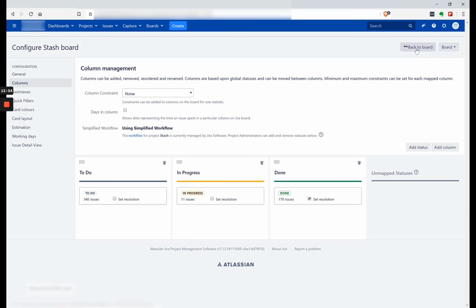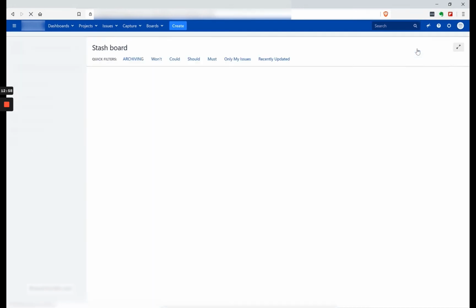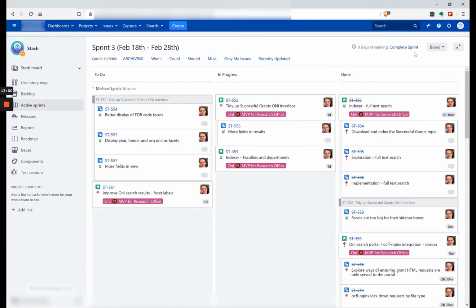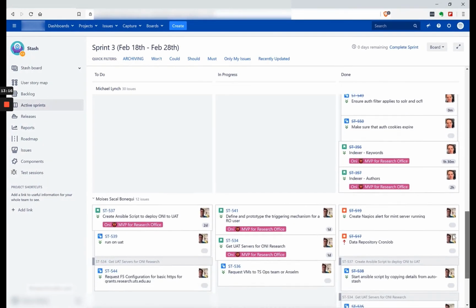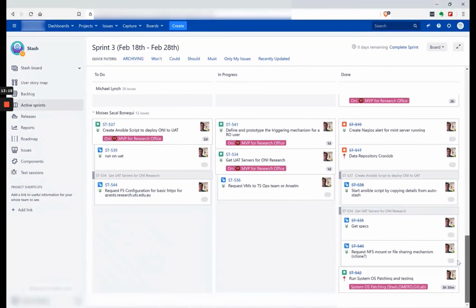I'm just going to go back to the board by clicking on this button, back to the board. So we go back to the Scrum board, and then here you can see the columns, right? But if I scroll down, you're seeing here Mike. So Michael Lynch is one of the developers working on the project. And if we went down, you would see Moises, who is one of the other developers working on the project. So this is something that we've set up in the board as well.